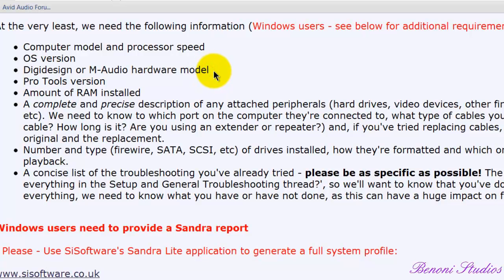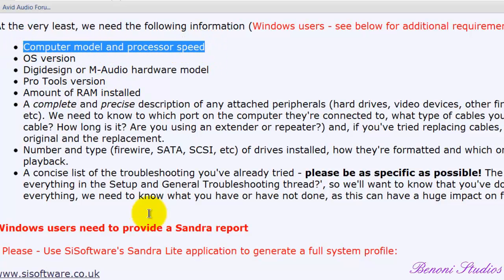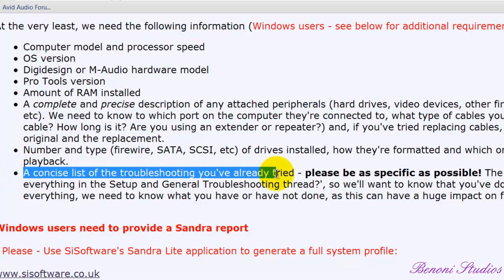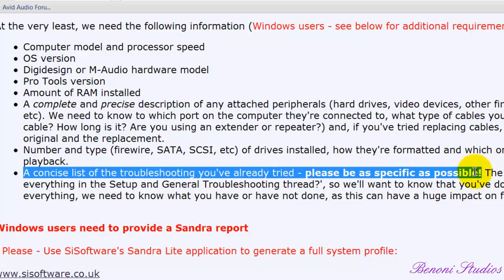So if you have an 003 or 11 rack, make sure you always post your Pro Tools version. Then your computer model and processor speed will be included in the Sandra report, as well as OS version. But you can also post those outside of the Sandra report. Also very important is a concise list of the troubleshooting you've already tried. Please be as specific as possible. So if you've already tried some things, make sure you include that in your post. Say, this is what I've tried, and it worked, or it didn't work.